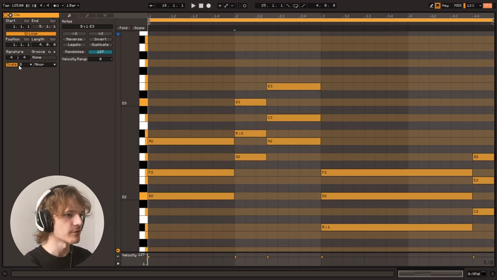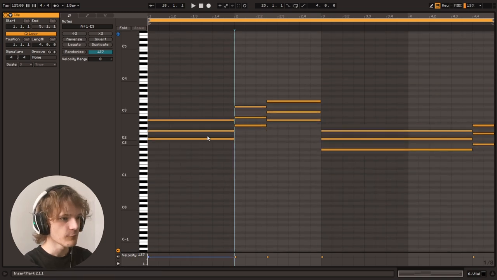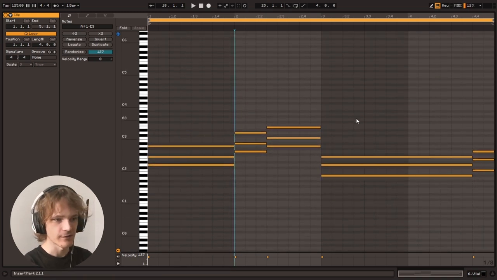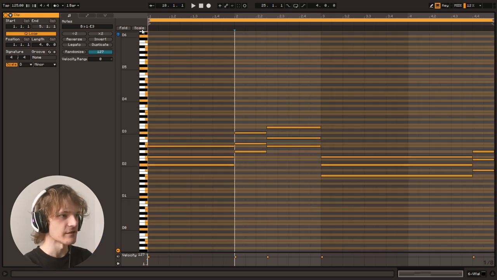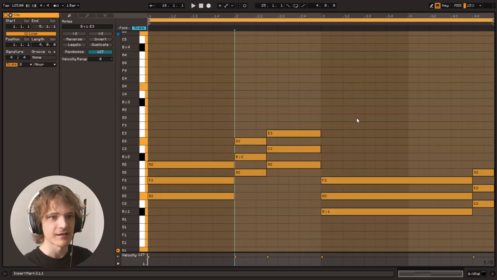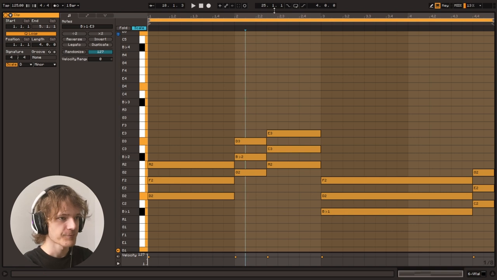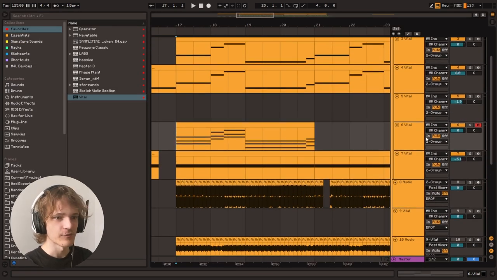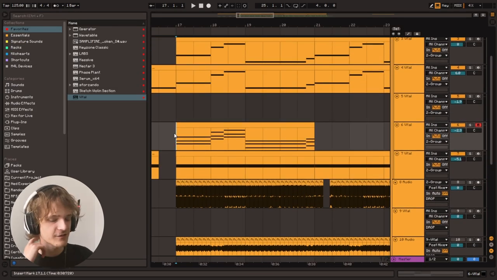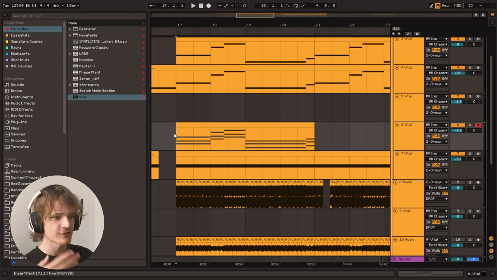If I turn off this mode, we've got a minor chord here, another minor chord here, another minor chord here, and then a major chord. So it automatically puts it in key, so we don't have to worry about anything being out of key. If we take a listen to this, this is just how Flume likes to make his chords. You won't see him add anything else. So let me play this back for you.